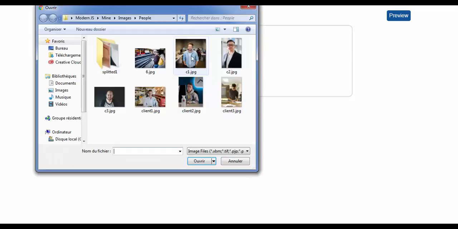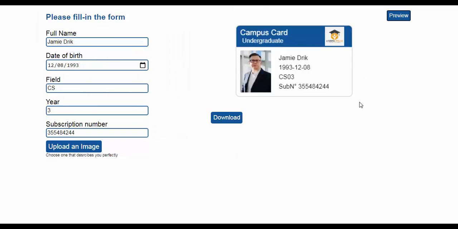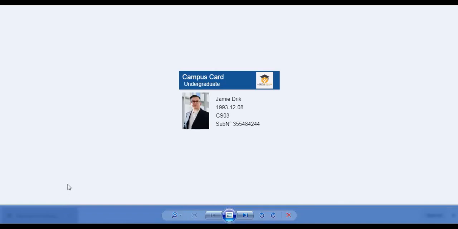Let's upload a photo. Say this one. Let's see a preview. There we go. That's it. And we can even download it and see a preview of your card. Alright, that's it. Let's see how to make this kind of real world app from scratch.